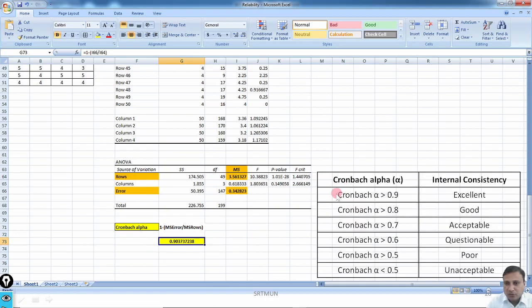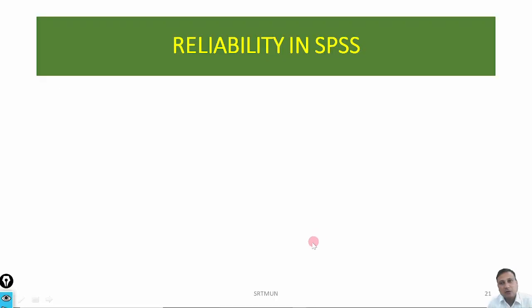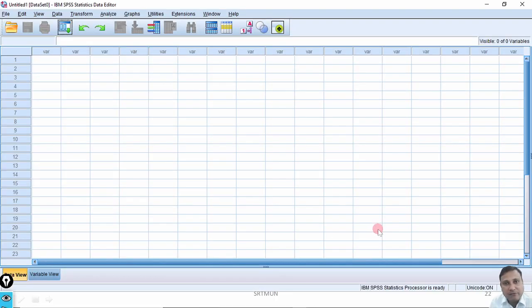Fine. So this is the table where we have already seen that if my Cronbach alpha is greater than 0.9, then the internal consistency is excellent. Now let me take you to the SPSS. How to obtain Cronbach alpha here in the SPSS.